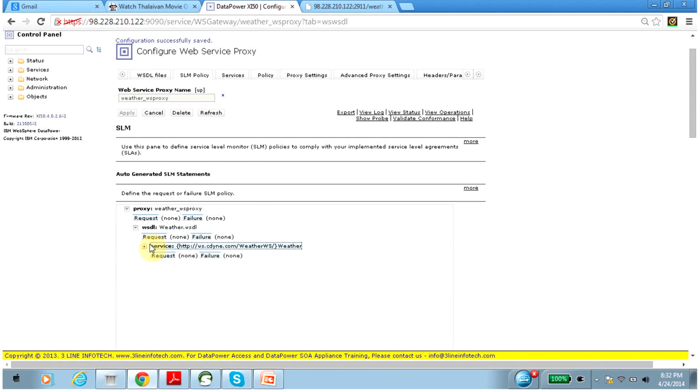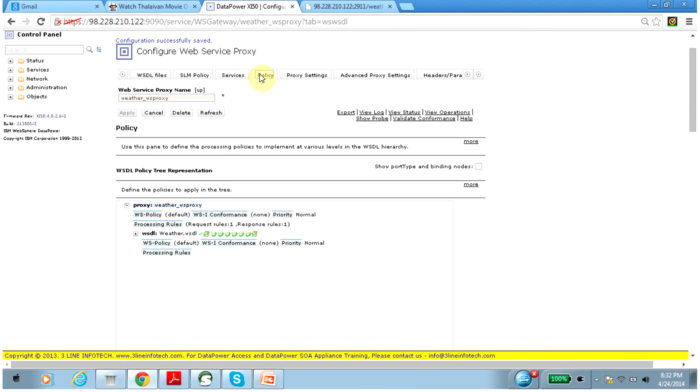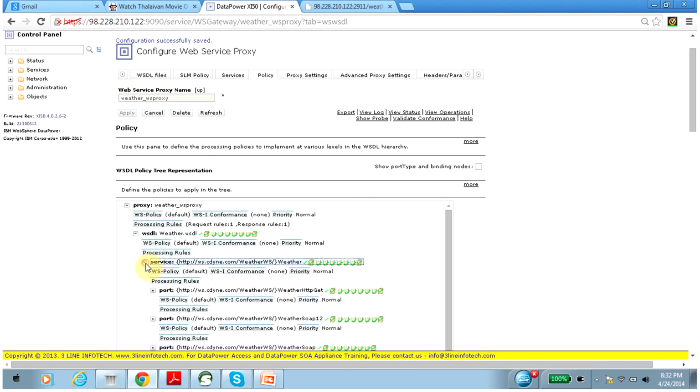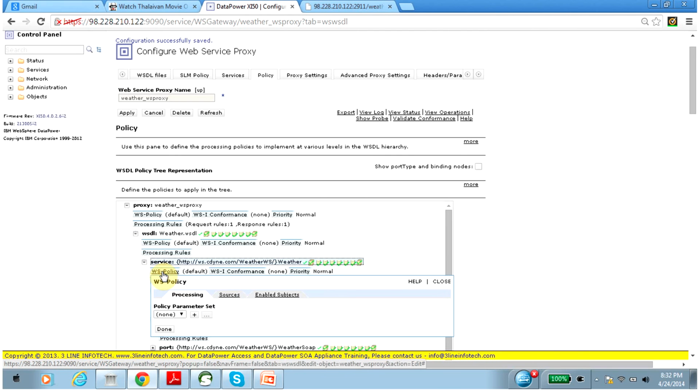So this is service level management. Okay, this is not a policy. Service level management policy. This is the policy we have to add here. The policy can be at the service level or at the WSDL level, service level, port level. You will create a service level policy. If you click WS policy, you can select any of the policies you already created, or you can select create a new policy.